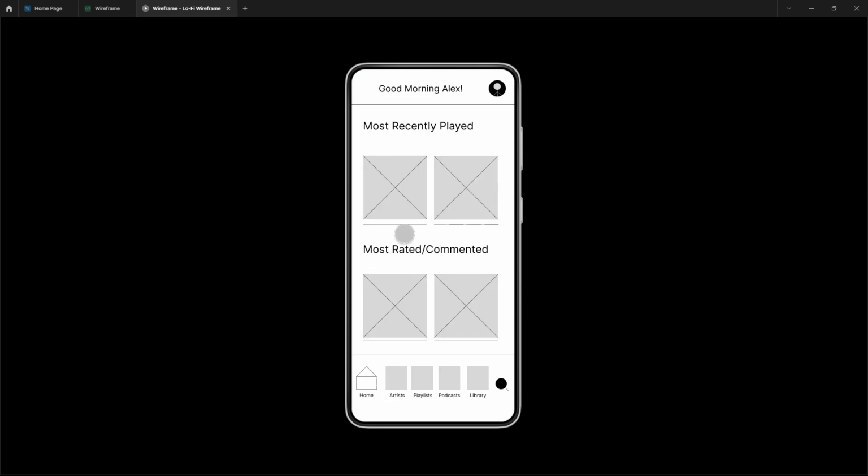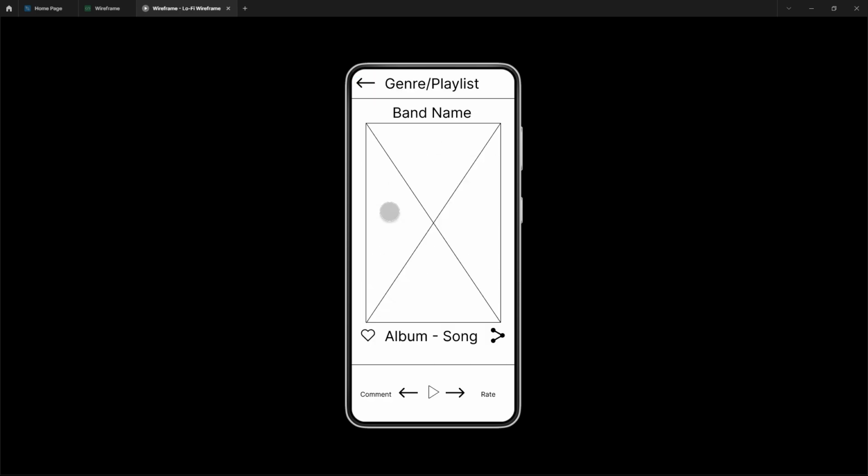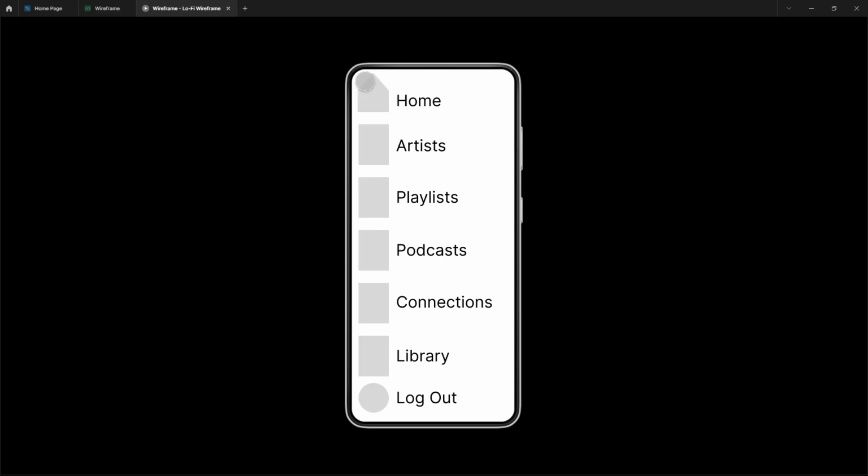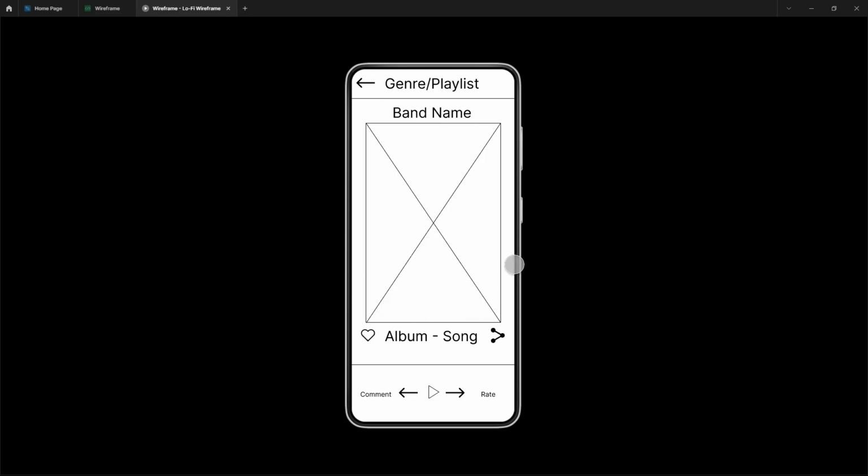Once you click on most rated, commented, most played or recently played, it'll bring you to the main page of where the song is, the album artwork, band name, and everything. To show you the album and the song, you have a share button here where you can share to your connections. Also, if you notice here, you have a play button. You can go backwards, go forwards. You can comment and rate. Comment and rate will take you to the same window.